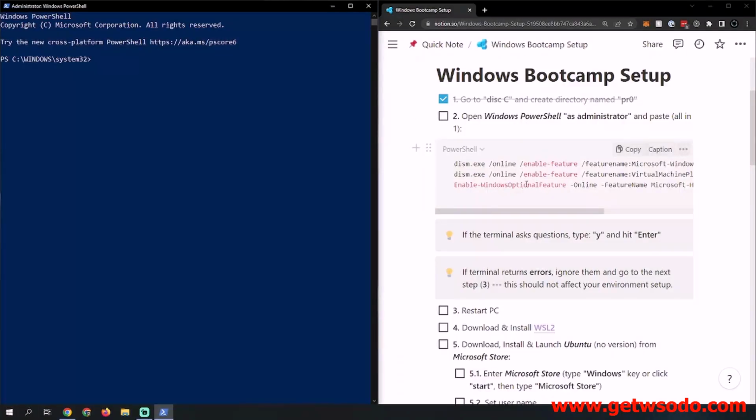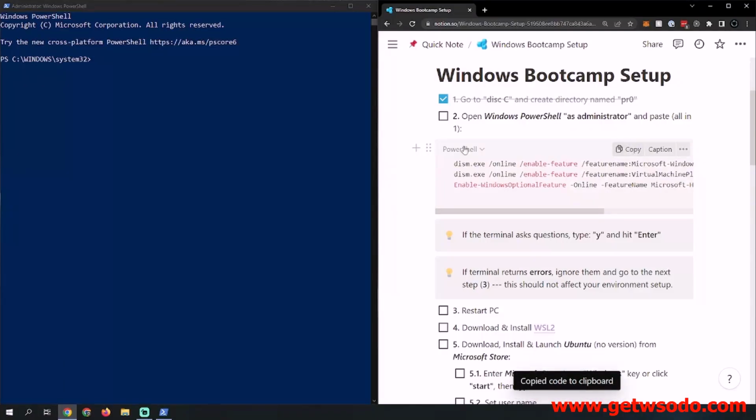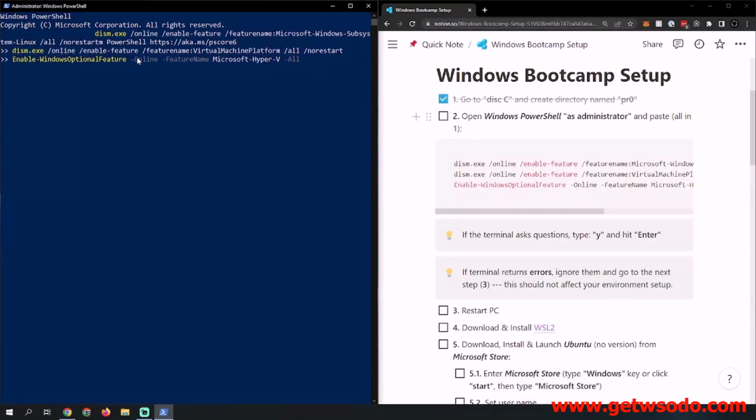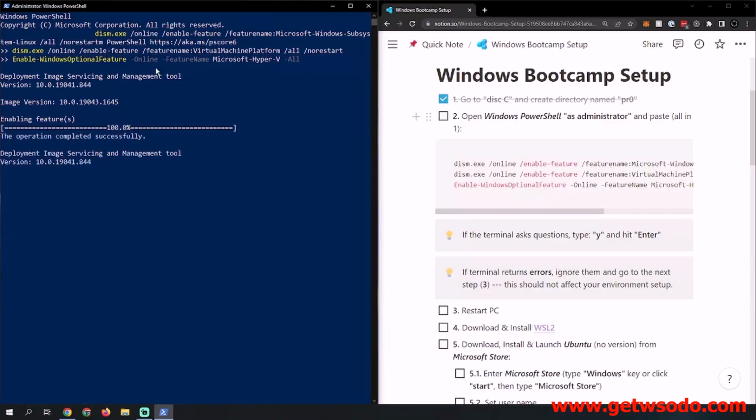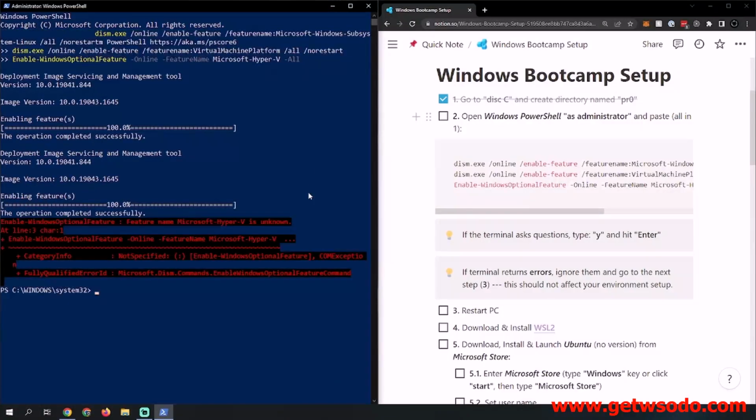And over on our checklist, we're going to copy these 3 commands here. Come back to your terminal and then hit on your keyboard Control V and then enter. Now you may see an error here depending on your version of your operating system. You can ignore this for now. It is perfectly fine to ignore. For step 3, we're going to go ahead and restart your PC.